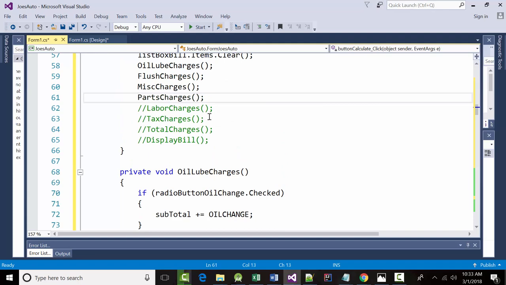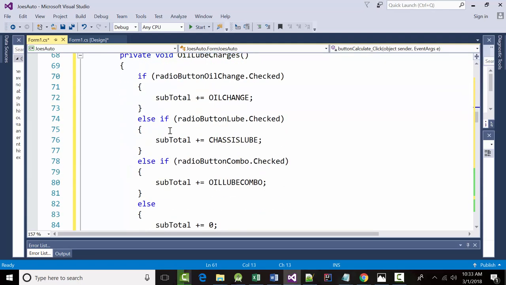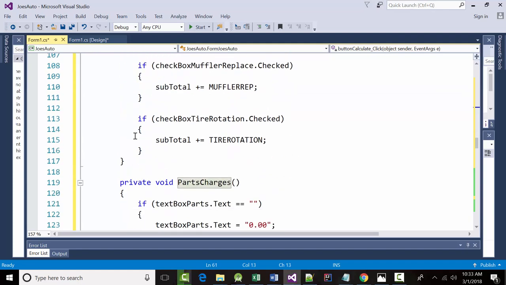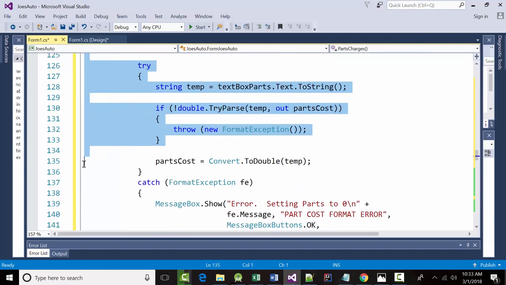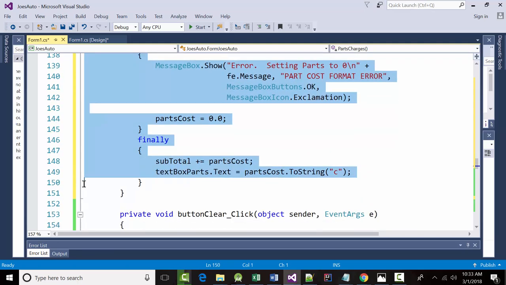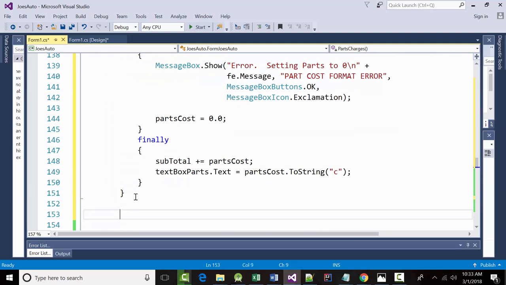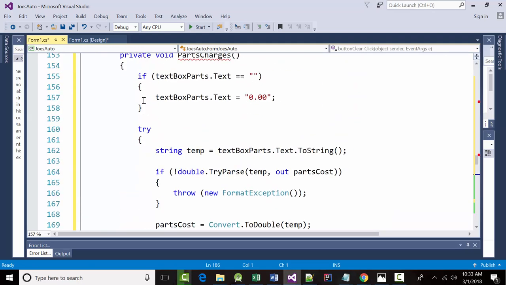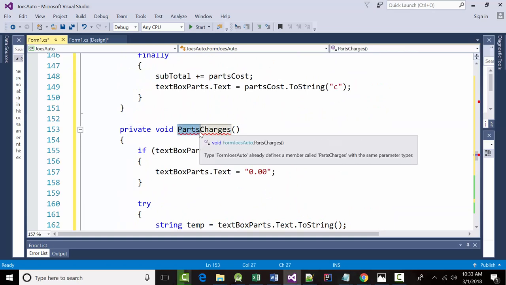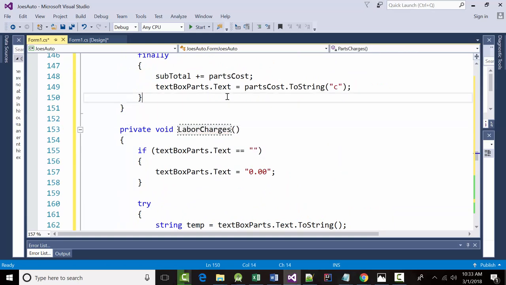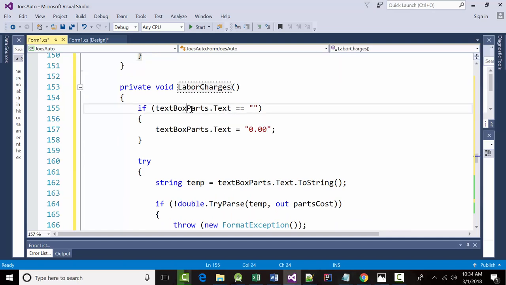So the next thing is my labor, or my parts charges, is my labor charges. As I mentioned to you, I'm going to go down here where it says parts charges. I'm going to highlight the entire routine, every bit of it, top to bottom, copy it to the clipboard, hit enter, and paste it back in. Now I'm going to get an error because I already have one called parts charge. So I'm going to change this to labor charges. And everywhere it says parts in here, I must now change it to labor.